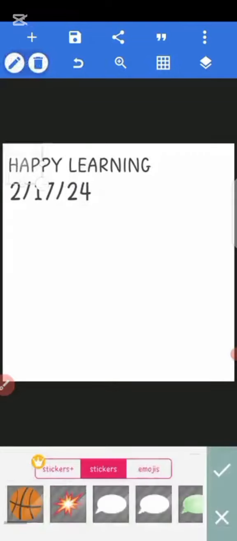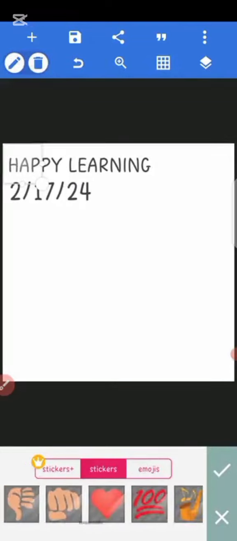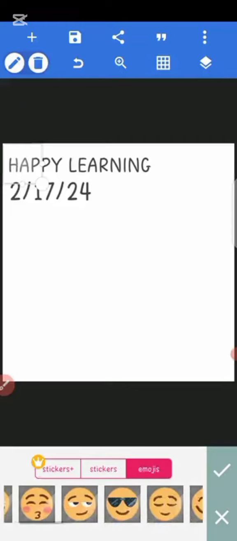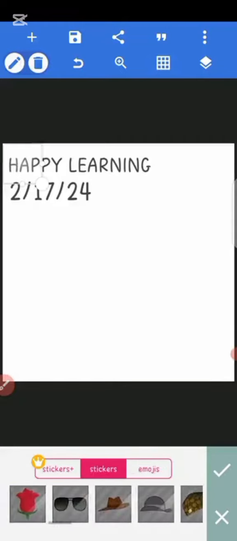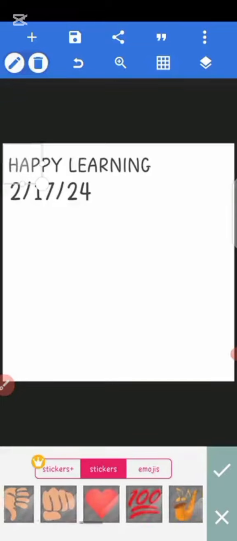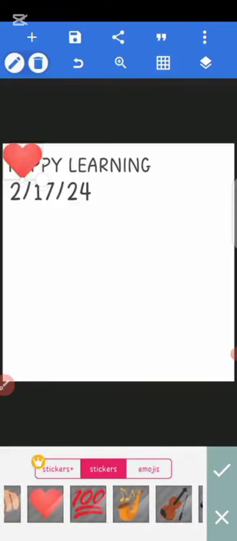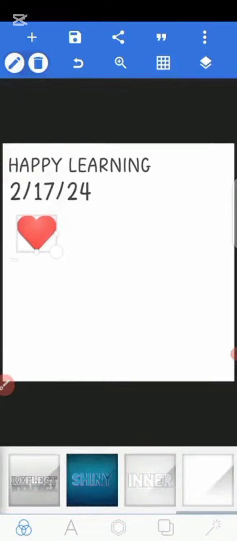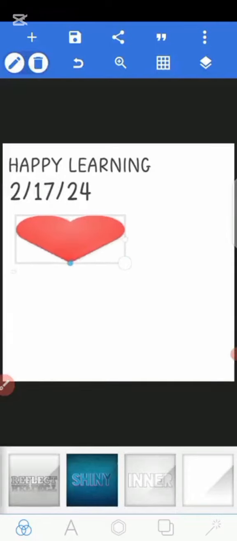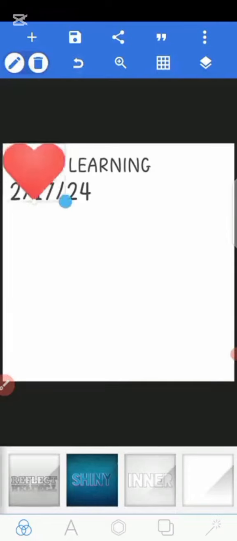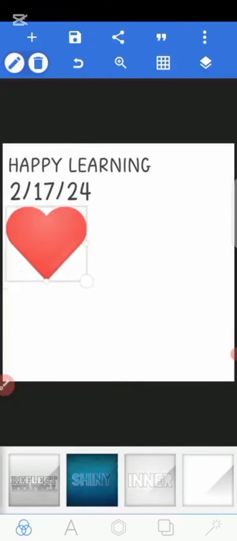I'm going to click on the plus again. Stickers. There are some inbuilt stickers and emojis there. Let's make use of this. Okay, this for example. So this is a sticker. You can also increase the size if you like. So that's stickers for you to use.